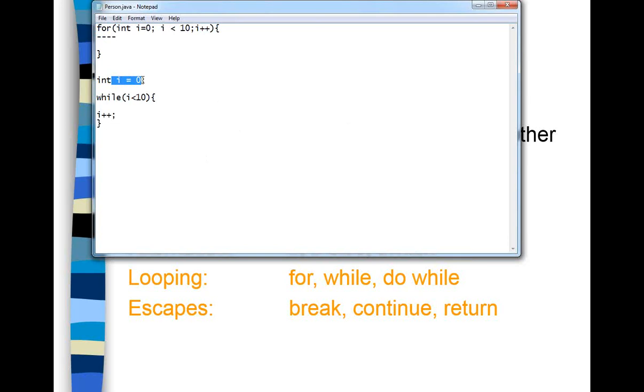So initially my value of I is 0. It will check here whether 0 is less than 10. Yes, it will do whatever I have written here, and at the end it will increase the value of I by 1. Now it will go back again here, check whether I is less than 10, yes, again it will do all those things, and it will again increase the value of I by 1.